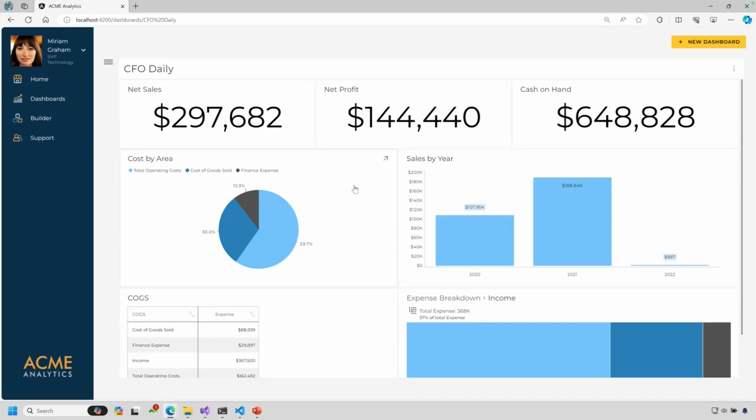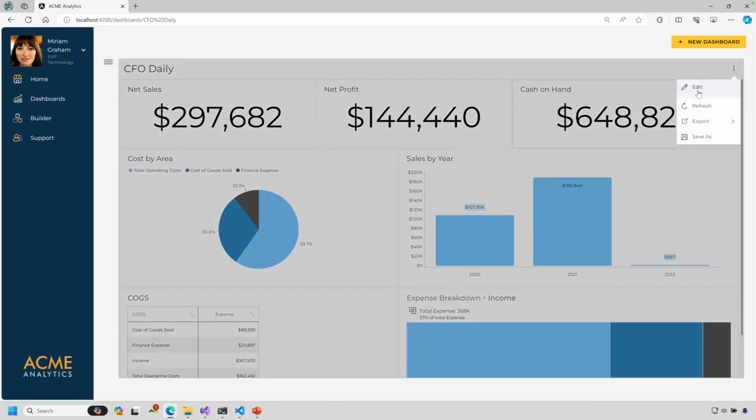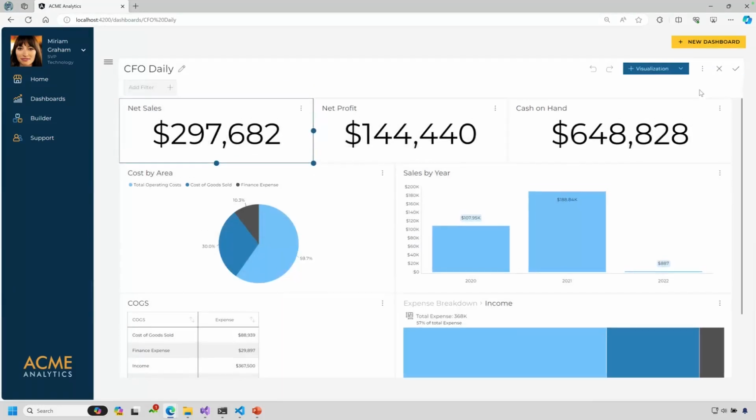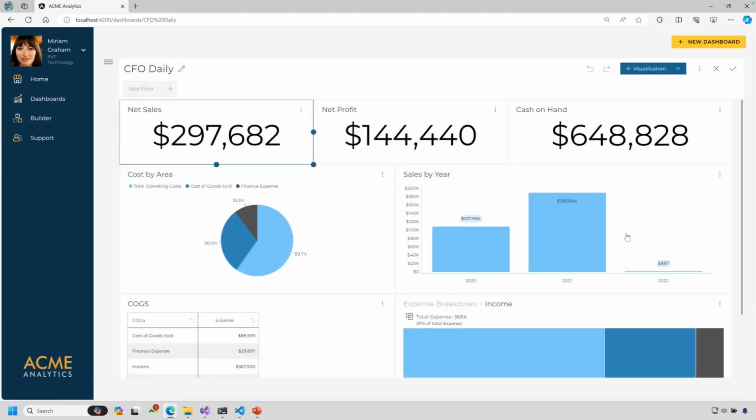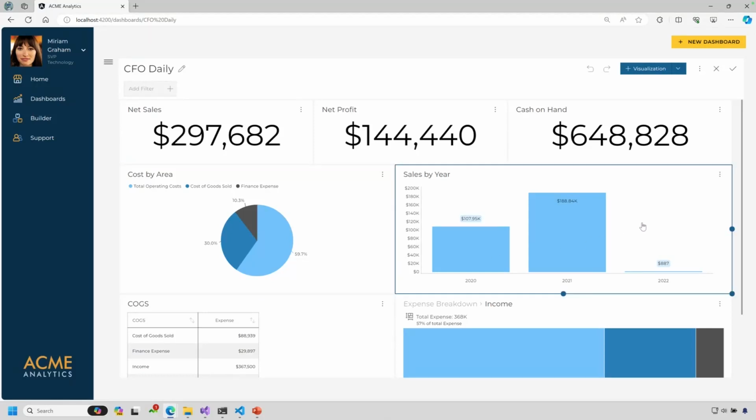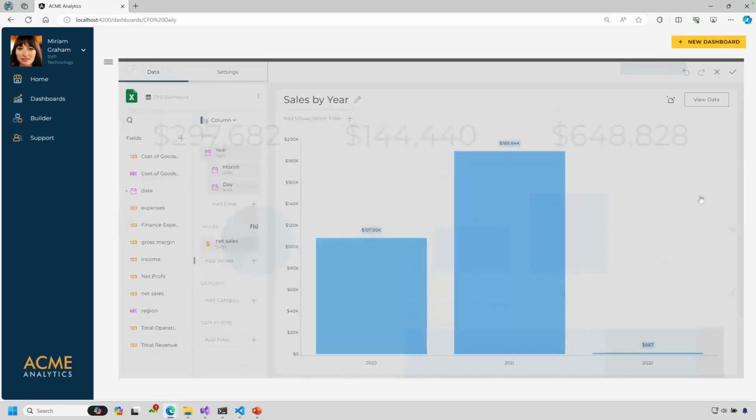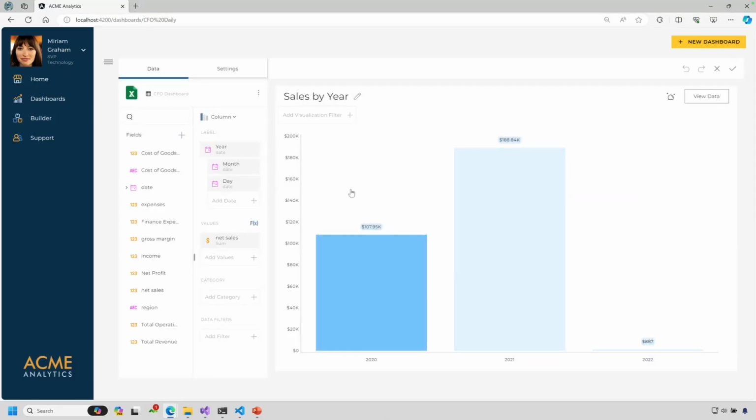Now, the nice thing is with permissions that you set in control, let's say I want to do a little bit more with this dashboard. If I go to the overflow, I have an edit button. So I can jump right into edit mode. And now any one of these individual visualizations, I can jump into the visualization editor.